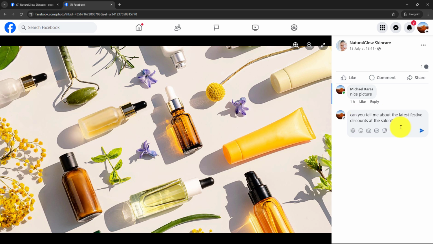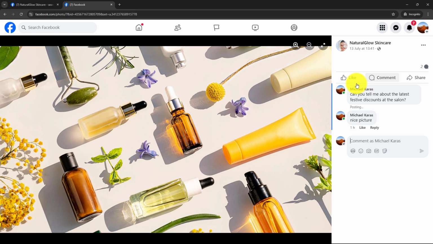Can you tell me about the latest festive discounts at the salon? So here I'm going to post this comment. Basically it is a query by a customer or client related to the discount offers at the salon. So now I'm going to post this comment, and as the comment is posted, we'll go back towards Pabbly Connect.